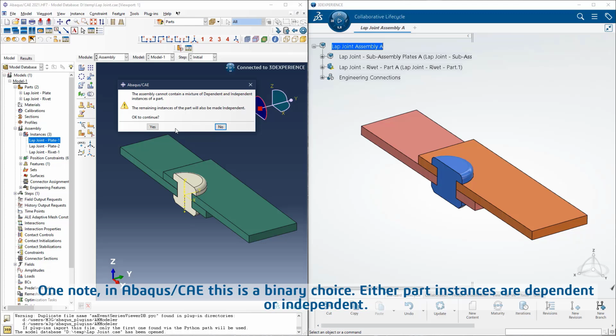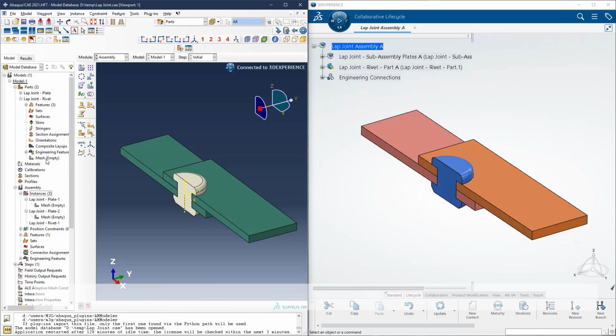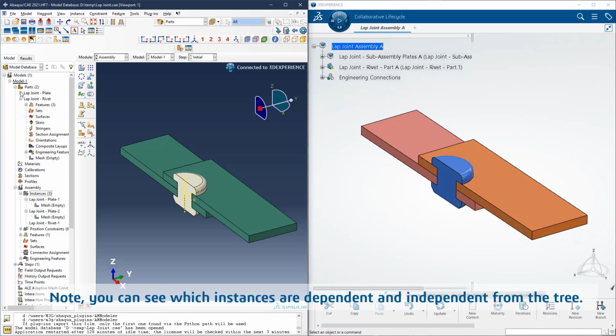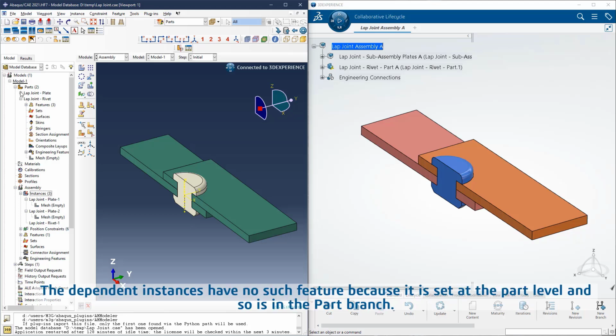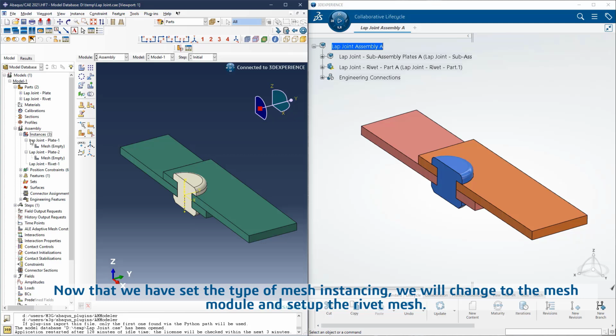One note, in Abaqus CAE this is a binary choice. Either part instances are dependent or independent. It isn't possible to have multiple instances in assembly and then select only one of them to be independent. Note, you can see which instances are dependent and independent from the tree. Independent instances will have a mesh feature in the assembly instances branch. The dependent instances have no such feature because it is set at the part level and so is in the part branch.